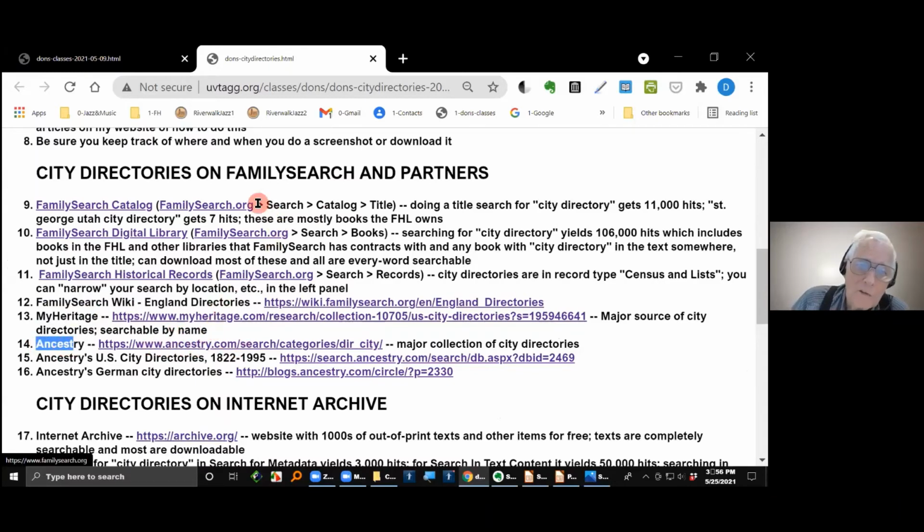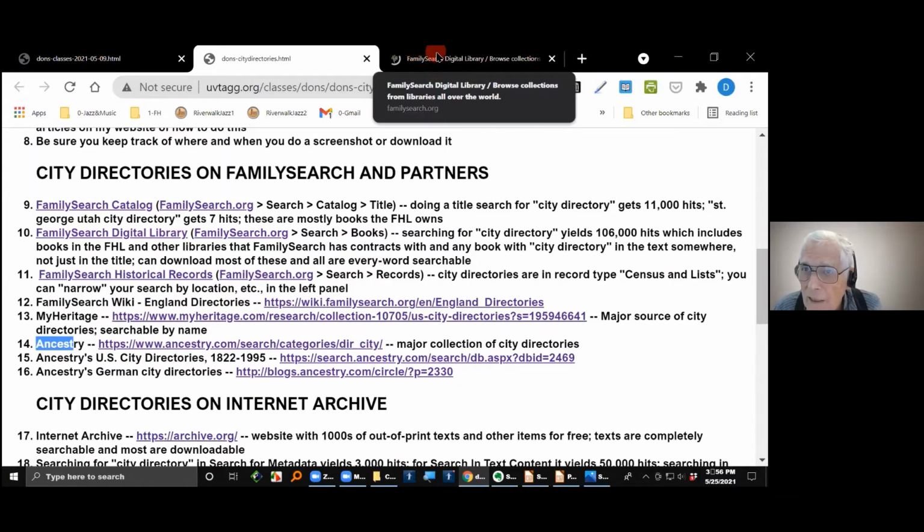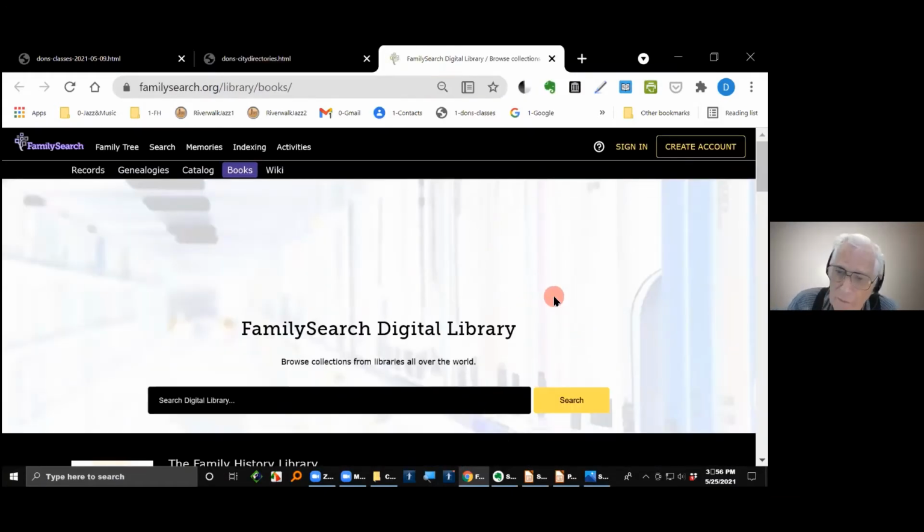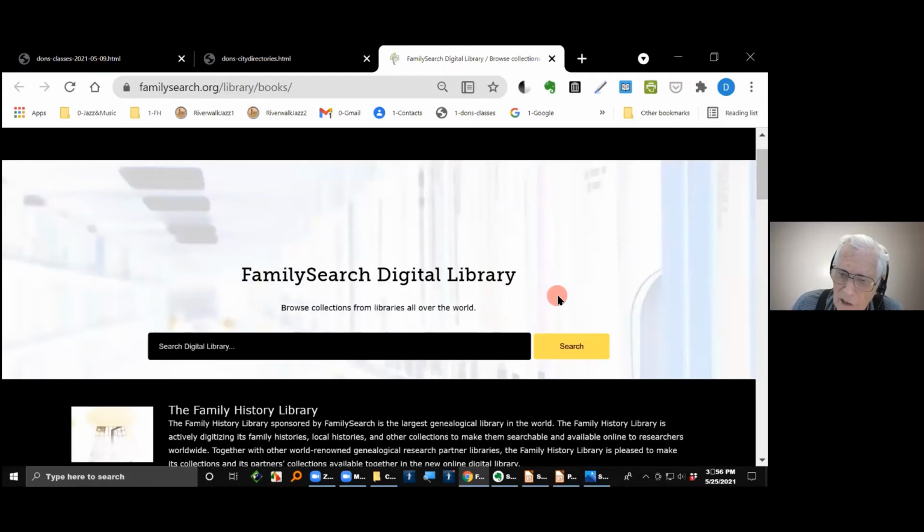One of the major sources of city directories on the internet is the Family Search Digital Library. That's item 10 on your notes here. I'm going to hold down the control key while I click on that, so it'll open in a separate place. This is the Family History Digital Library. They used to call it Family Search Books, but now it's called the Family Search Digital Library.